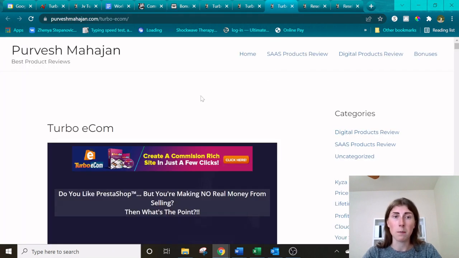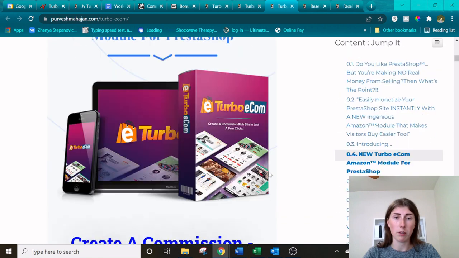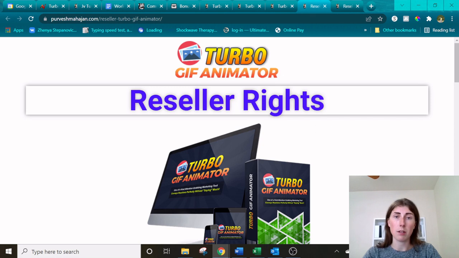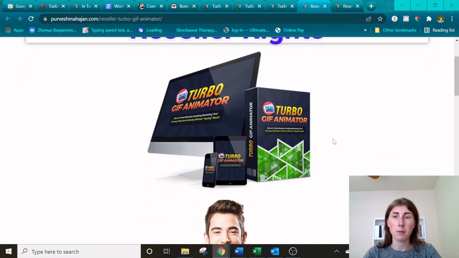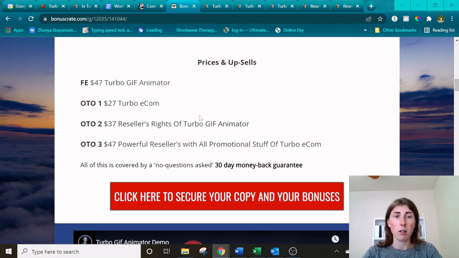So this is the first upsell, Turbo Ecom. This is how it's going to look, and you can read here a little bit what it's all about. Then upsell number 2, this is resellers rights for Turbo GIF Animator. And upsell number 3 is going to be resellers rights for Turbo Ecom right here. But again, these upsells are optional. If you decided that you liked the product based on the demo video and my review, please go ahead and use the link below this video and go ahead and purchase it.